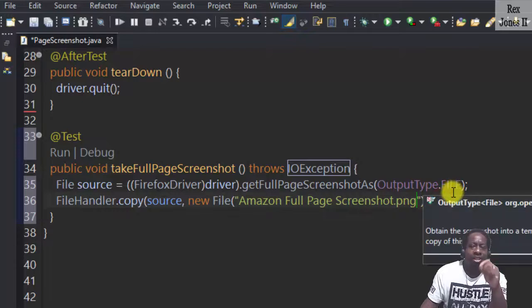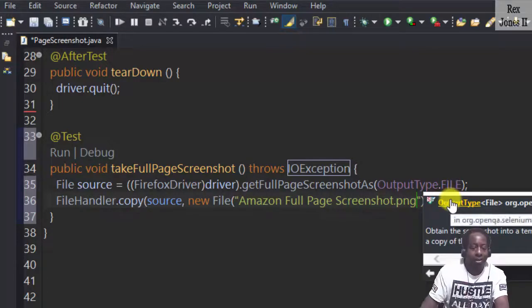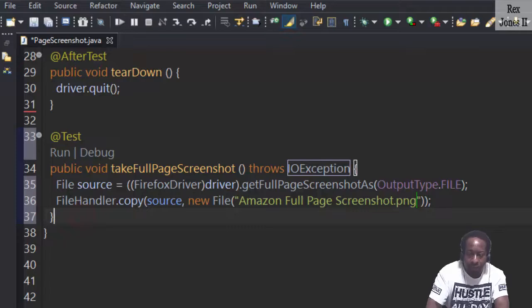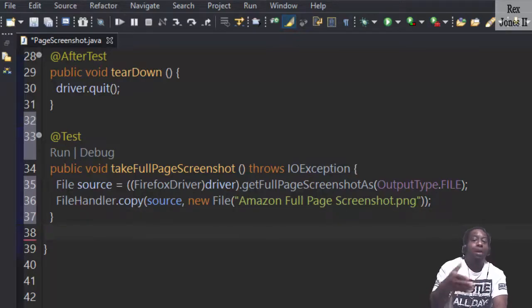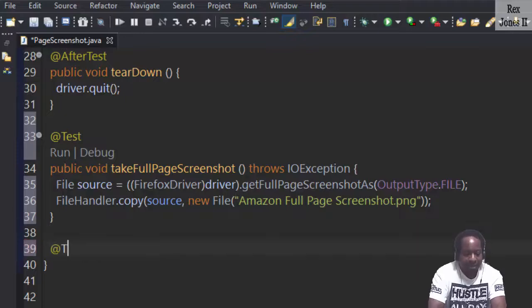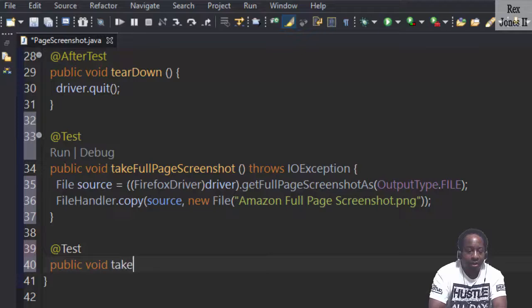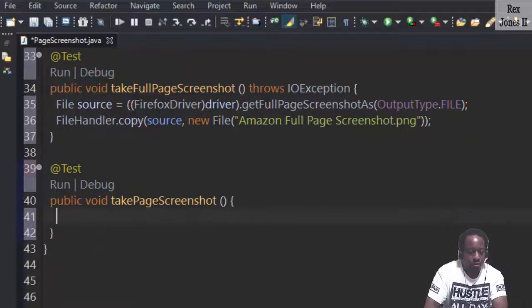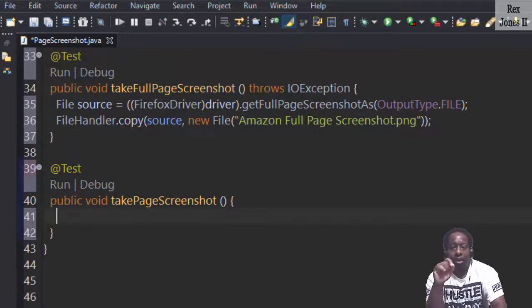Let me also capture a screenshot, but not the full page. It won't take long. I want to show you the difference between full page screenshot and the existing screenshot feature. Add test, public void, take page screenshot. It's very similar to the full page screenshot, but I would write take screenshot and not Firefox driver.